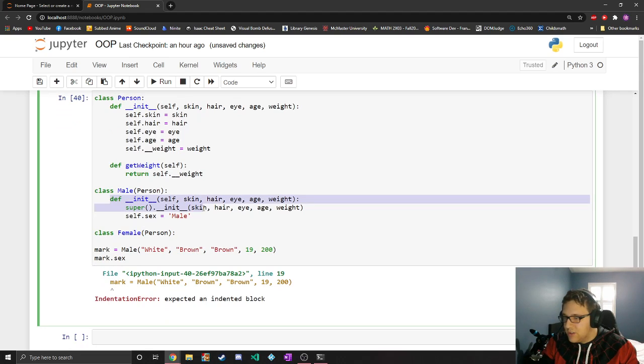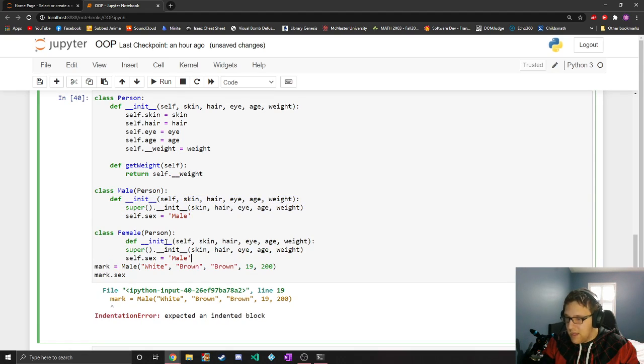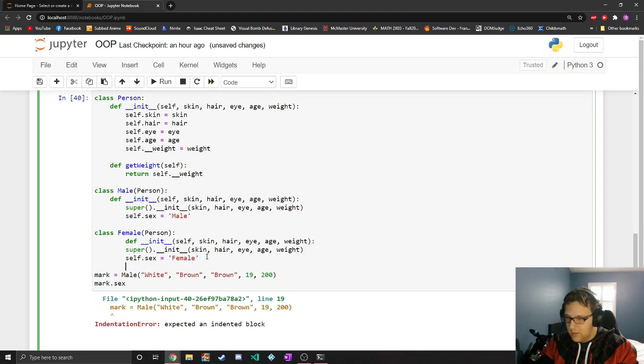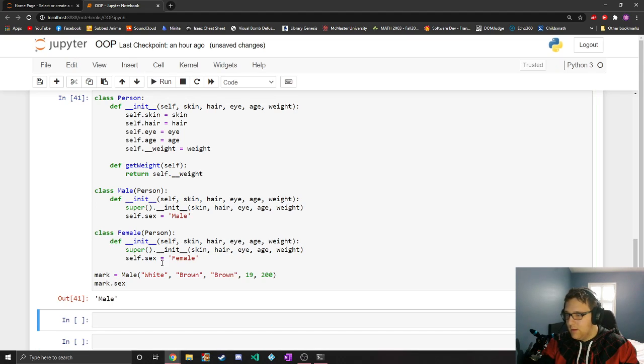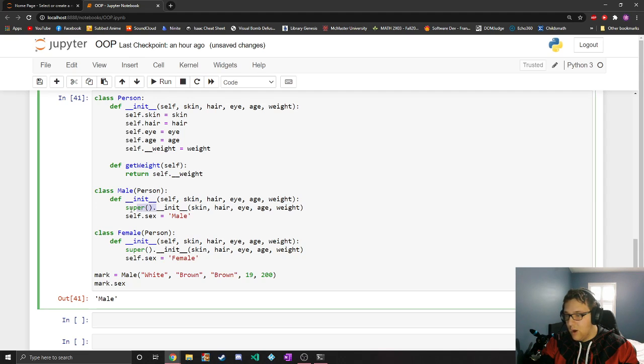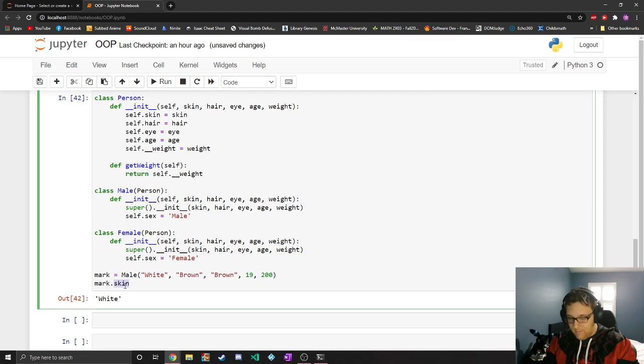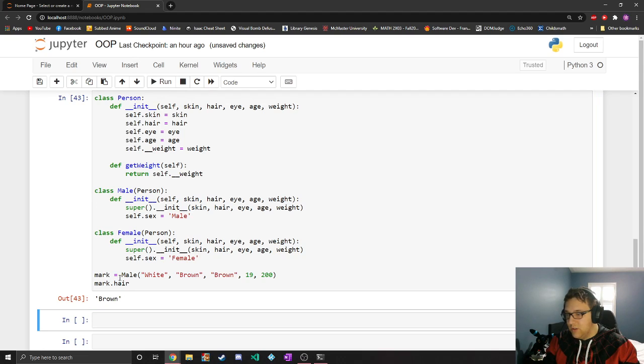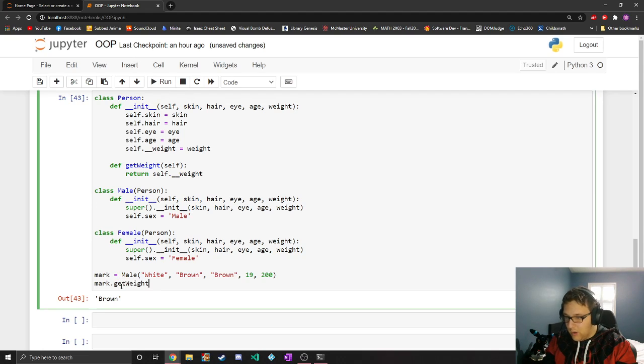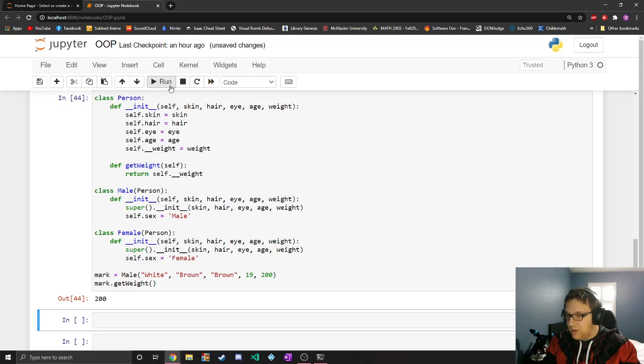Whoops. I should just make female as well, because I can't have the wonky indentation. So yeah, I am a male. I'm calling the init on my super, so I still have everything else that a male does. If I look at my mark.skin, I'm still white. If I look at my hair, I'm still brown haired. If I do get weight, I'm still 200.